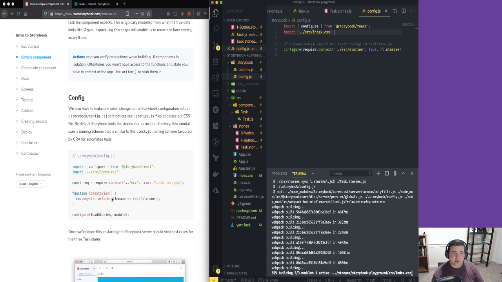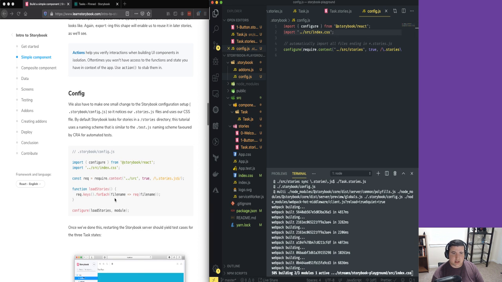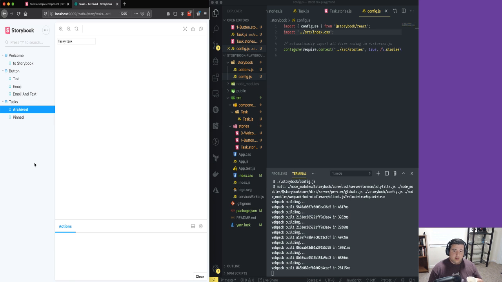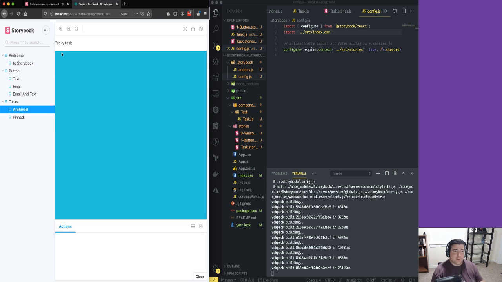Okay, load stories. I don't really need the stories thing, but the context. And we're still building. So that should now change once this refreshes. Hey, look at that. Oh, it's colors. Ooh. And no. Okay.